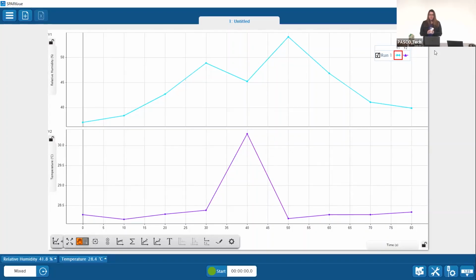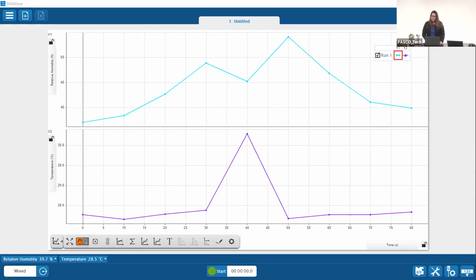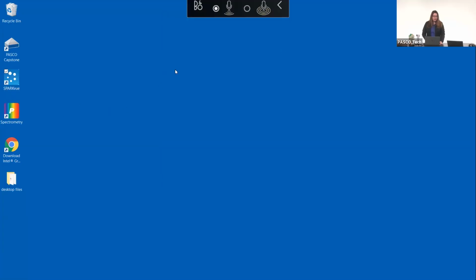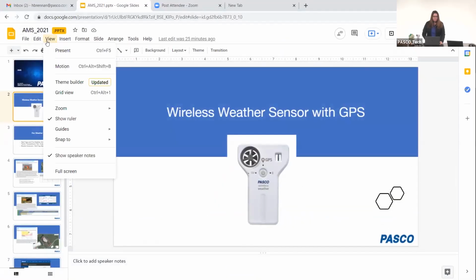So I've told you about the weather sensor. It has 20 different measurements, including GPS for mapping, which is fantastic. You can do remote logging. Well, let's talk about some activities that we've created here. Most recently, we've created a series of fire weather activities. I'll pull the slides back up.